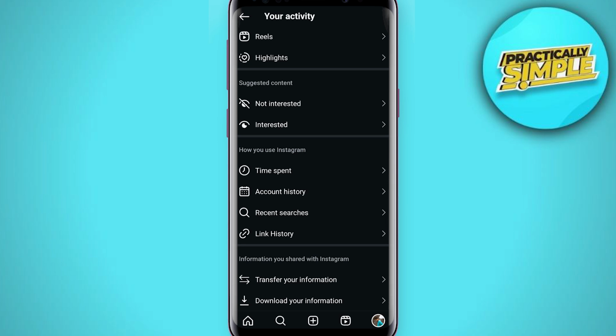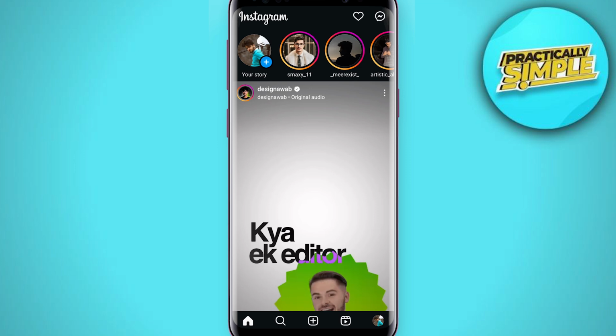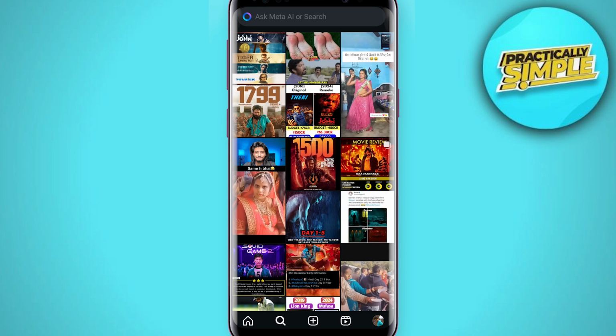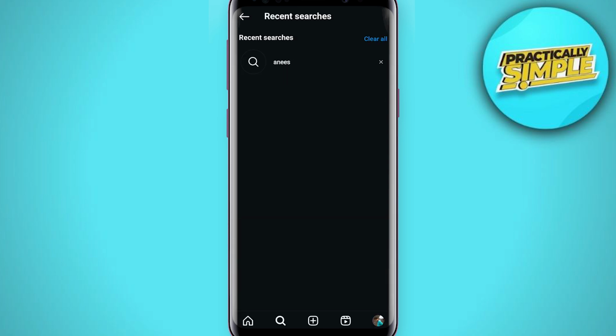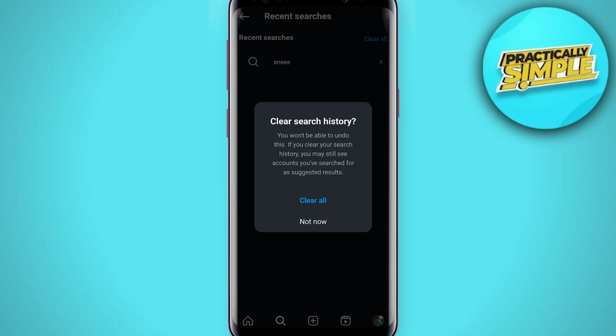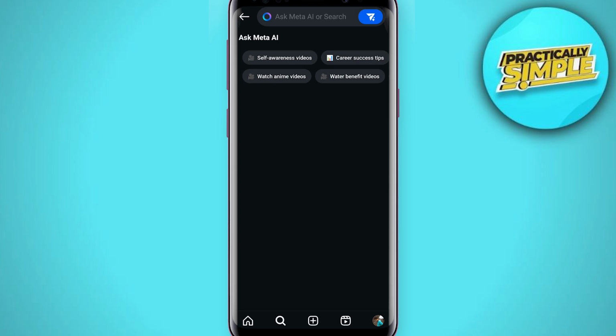So another way you can clear your search suggestions is from the search page itself. If you click on search, you can see this. We can clear it from here. All you need to do is click on this see all in the top right corner, and then in the top right tap on this clear all, and as you can see, the same pop up. Just simply tap on this clear all and you are good to go.